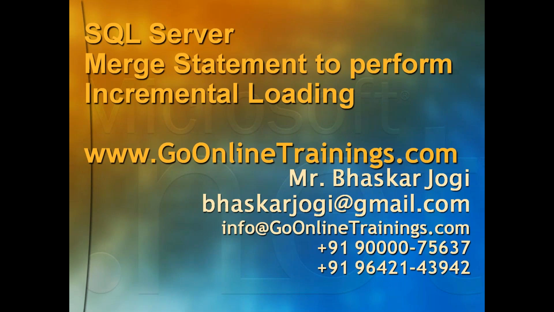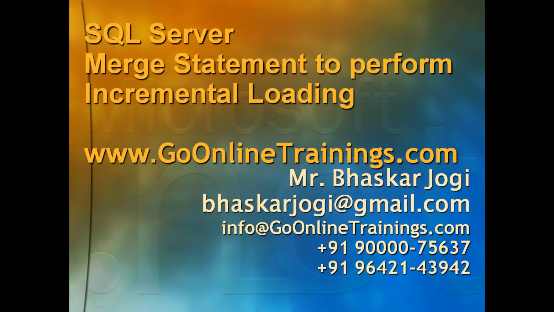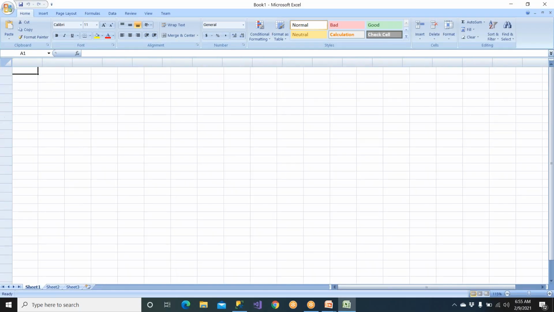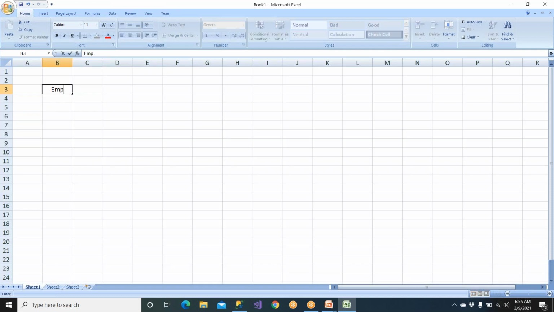So let us understand what incremental loading is. Let me quickly take an Excel sheet, and I want to show you some data. I have an employee table in a server called India server. I have employee ID, name, and salary. So this is my employee data. Let me say 1, John, salary is $1,000. Clear?